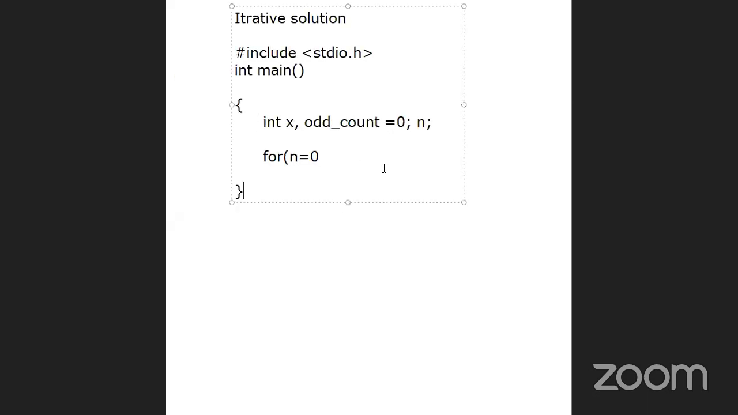So we set n to start from 0, and then n should be less than 5. So between 0 and 5, sorry, less than 5. Okay, because between 0 and 5, which is 0, 1, 2, 3, 4, there are 5 counts. There are 5 repetitions there, 5 loops. So you're going to increase n each time by 1. So it's as simple as that.